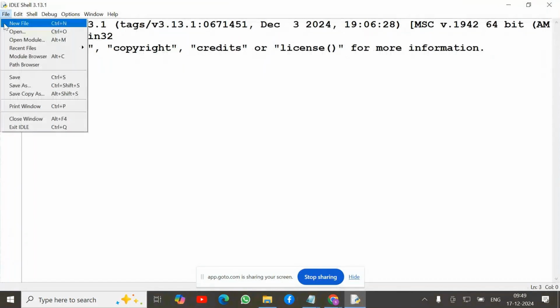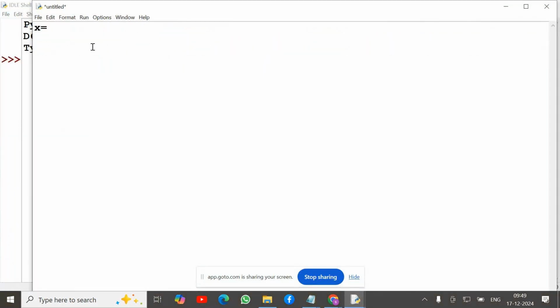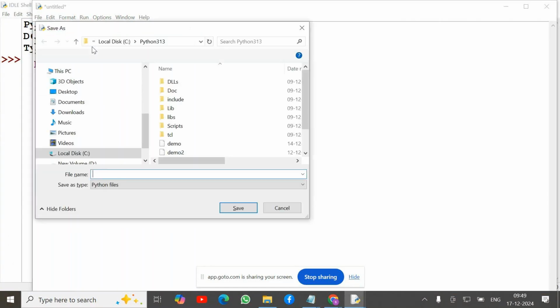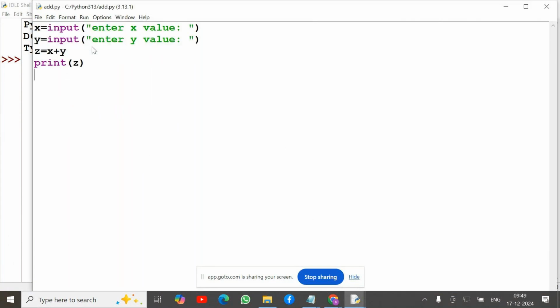Here I am taking x equal to. Here we are using one function, called the input function. Input, enter x value. Then y equal to input of enter y value. Now z equal to x plus y and print of z. Now I am saving that file. The file name is ya.py. Now I am trying to execute this script.